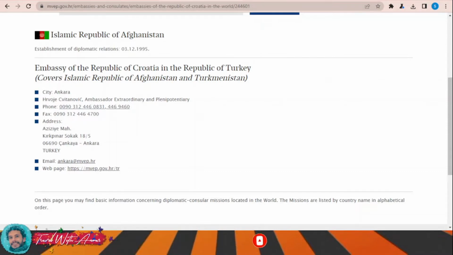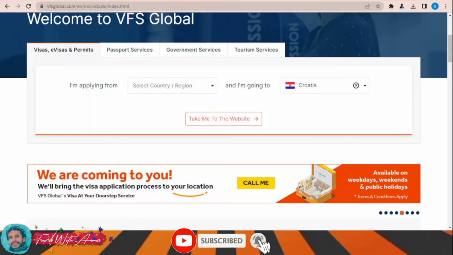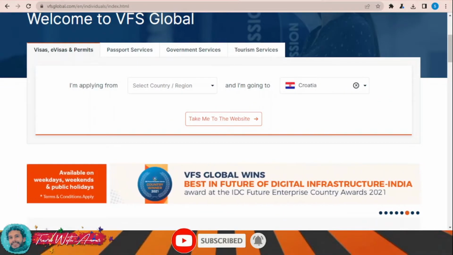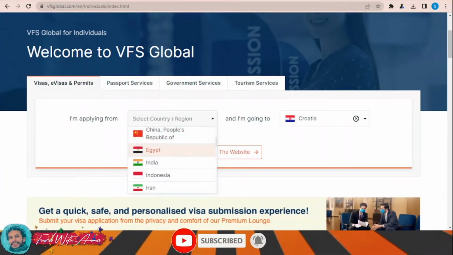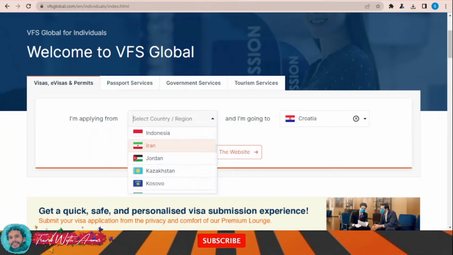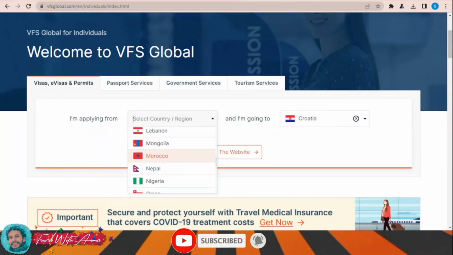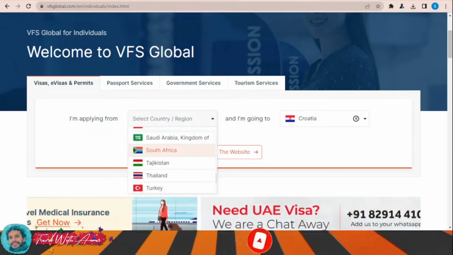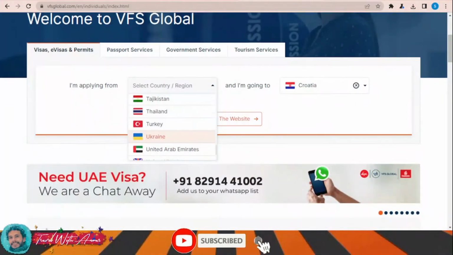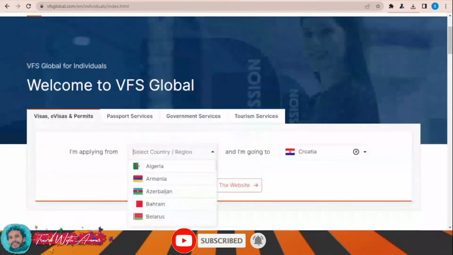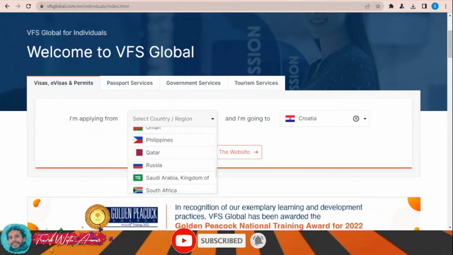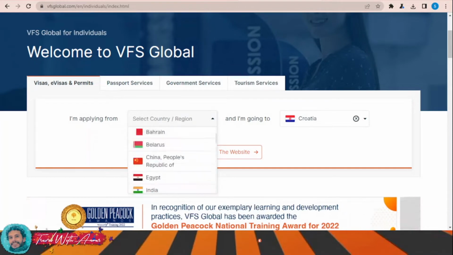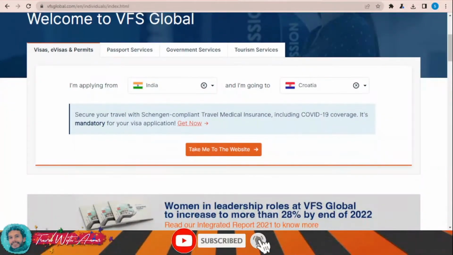Of course, you have to know that you can apply for a visa for Croatia through VFS Global. For example, if you are a citizen of China, Algeria, Armenia, Azerbaijan, Belarus, India, Egypt, Indonesia, Iran, Jordan, Kazakhstan, Kuwait, Lebanon, Morocco, Nepal and all these countries over here, then you can submit your visa application through VFS Global. For example, just click over your country. Let's say that I am applying from India, then this page will appear in front of you.